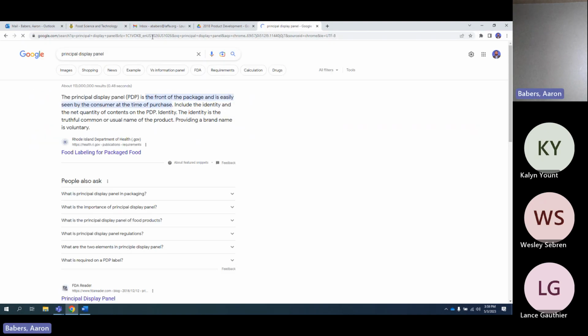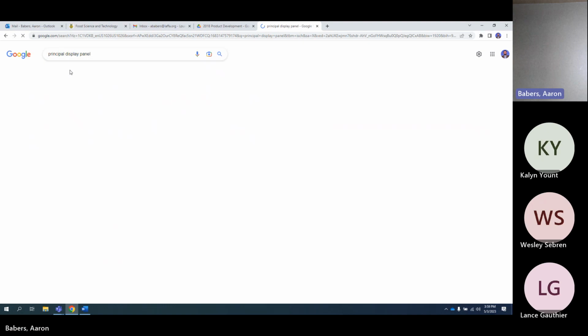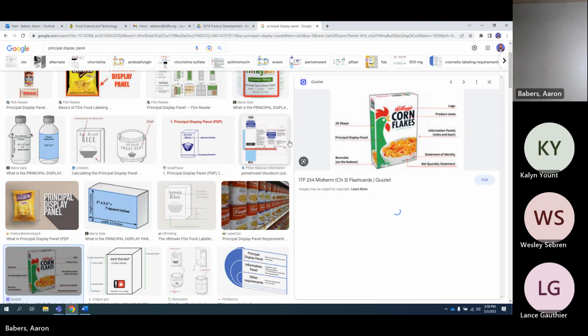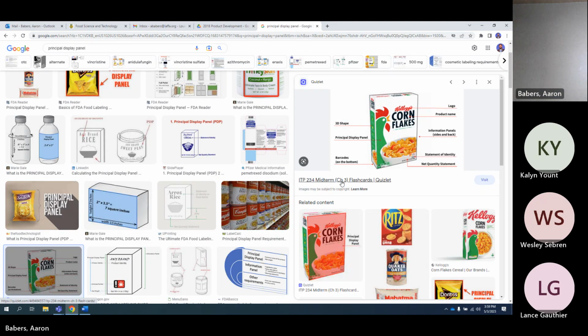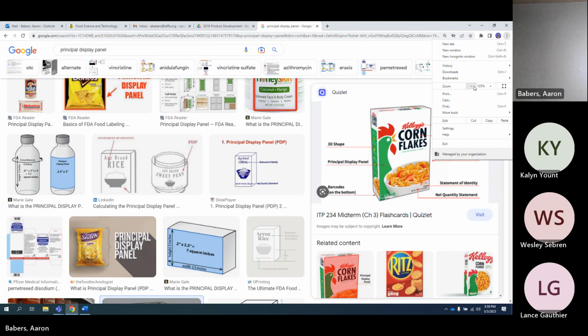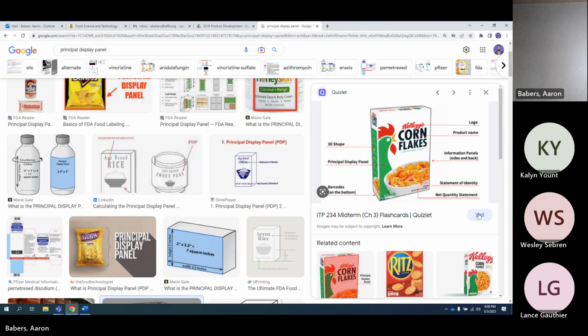Talk about the components of a principal display panel. See if we can find a good example to zoom in on. It's a pretty good one. Maybe everybody can see this cornflakes box. Like I said, if my camera was working right, I'd just hold a box up and show it to you. I don't want to risk not being able to show you that through the camera because it's just not working right. This entire front package is the principal display panel, and there are some components.